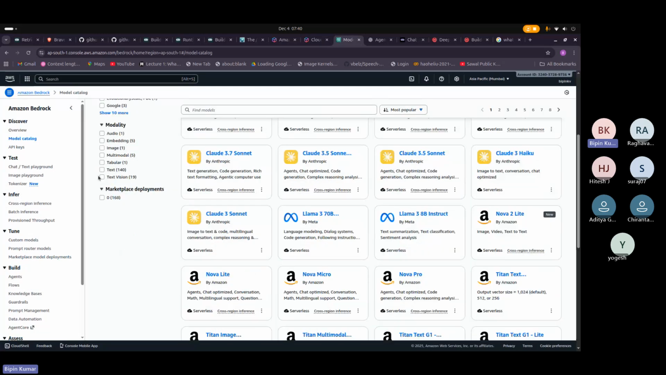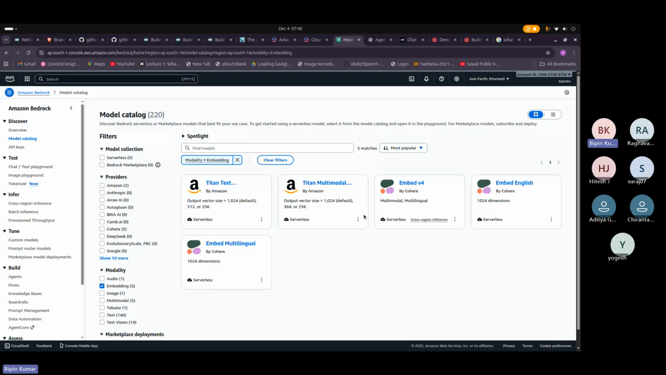If you go to embedding, these are the embedding models provided by Amazon. There are two terms, serverless and cross region inference, and there is one marketplace deployment. Serverless means you don't have to install anything related to that model. Let's say these are open source models. If you are downloading some model from Hugging Face, you need to install something, you need to download those models. Serverless means you don't have to do anything, you can directly plug and play.